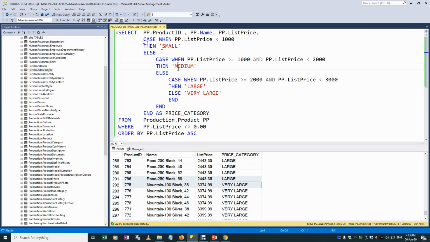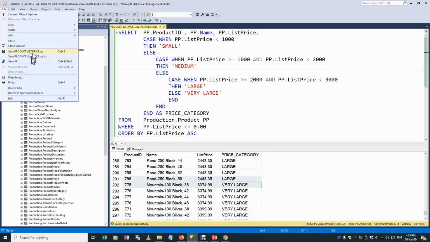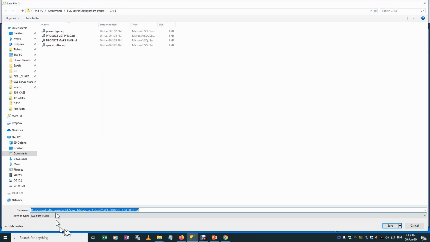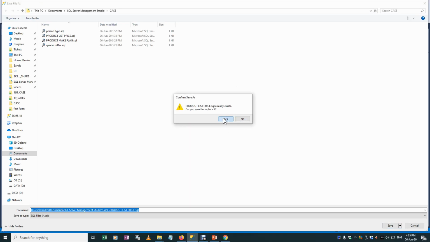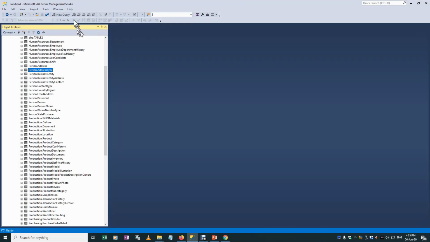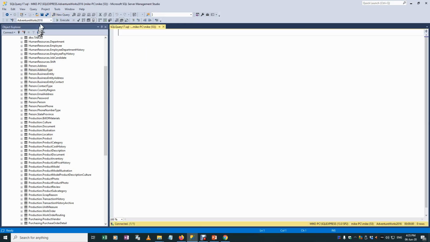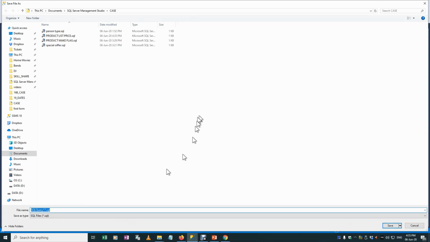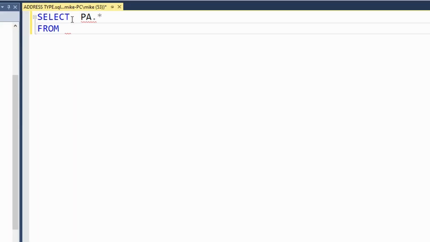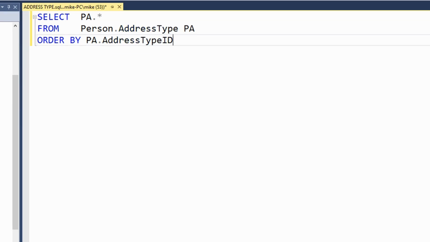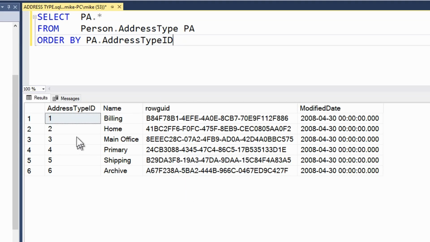So for this next exercise, let's just save that query file. And we'll just save it as, say, product list price. And we'll close that, and we'll start a fresh one. And we'll save this as address type, because we're going to query the address type table. So let's just select the entire address type table. Okay, so that's pretty straightforward.